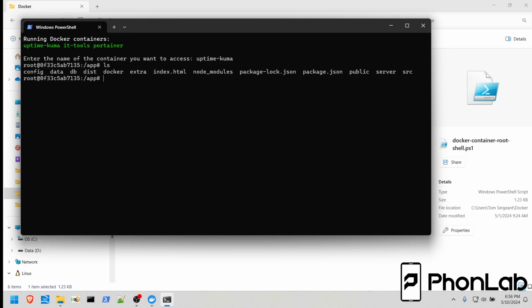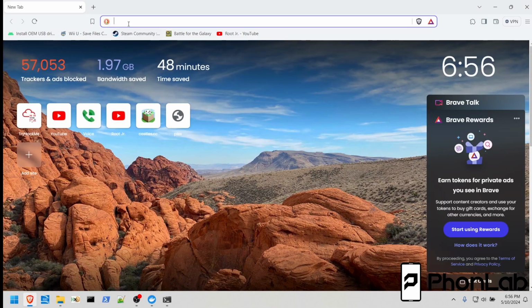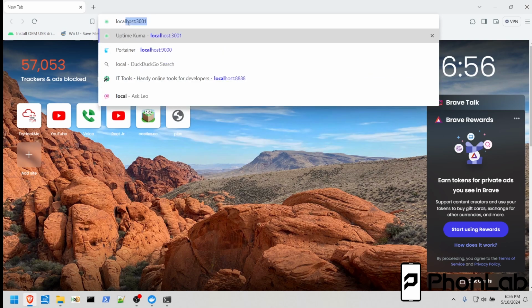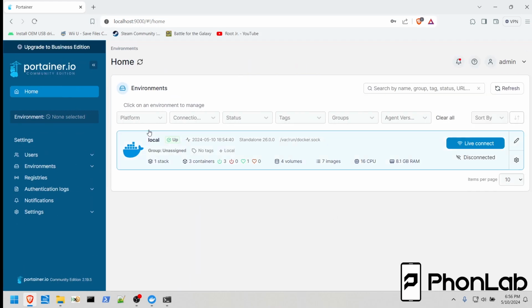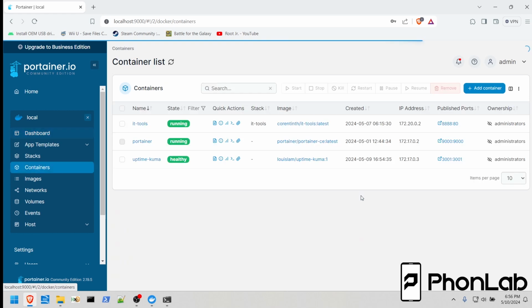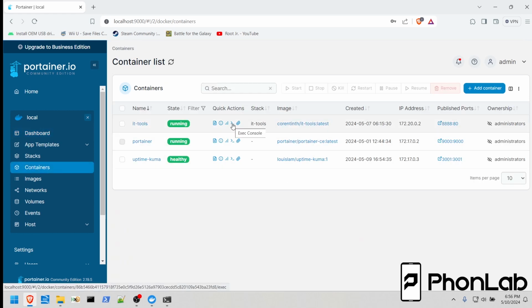I will say there is another way to do this that's not from the CLI, and it is going to be from Portainer. So I'm just going to show you that just so you can see it. So there's other options. So if we go to localhost 9000, we log into Portainer, and we go to our containers. Okay. So see this little button right here? Execute code. That little button should create you a shell inside the container.